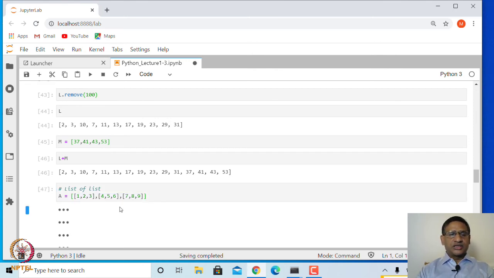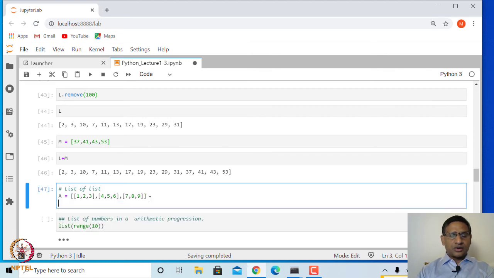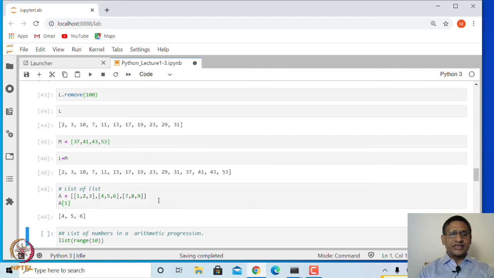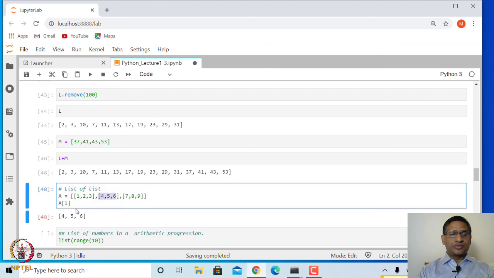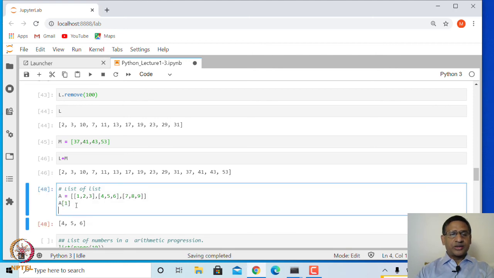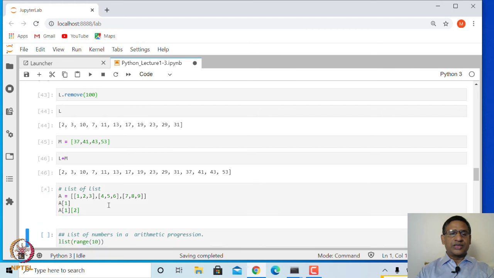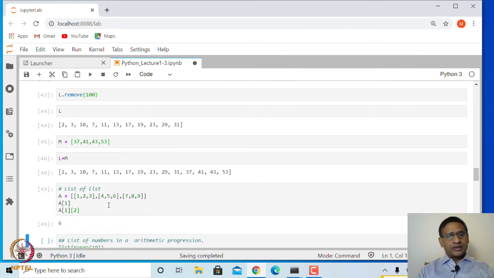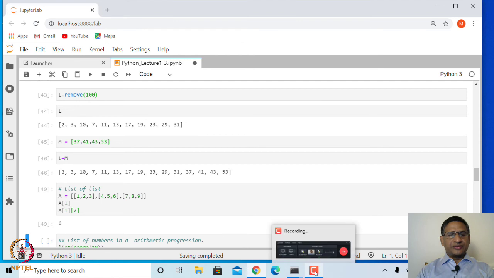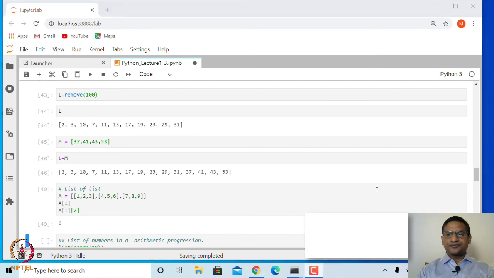Okay. So, let us define this, and now suppose I want to find out what is A of 1, that means the second entry in the list, which is again a list. So, this is 4, 5, 6. If I want to find out what is A of 1 and then inside this let us say 2, what will it give? A of 1 is 4, 5, 6 and the 2 will be the third entry, which is 6. So, that is how you can access any entries inside a nested list.